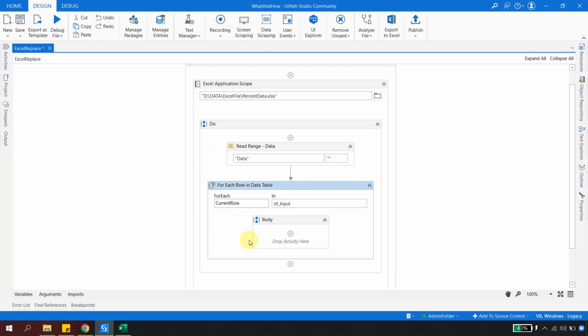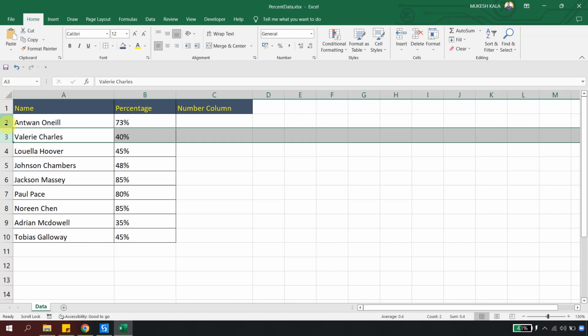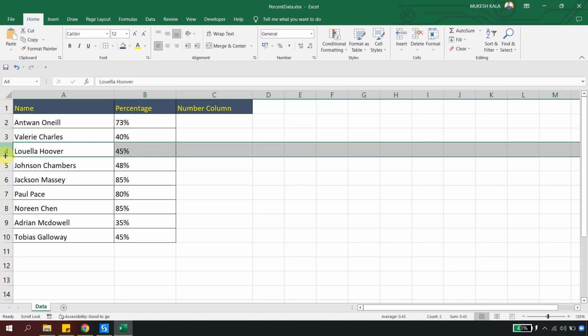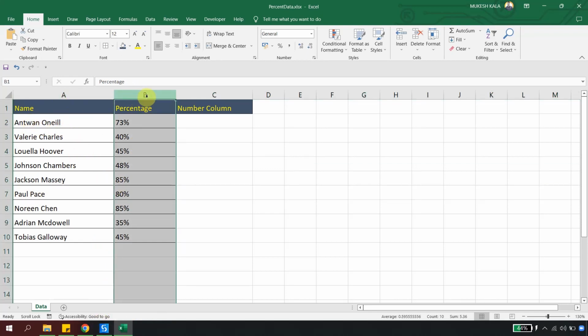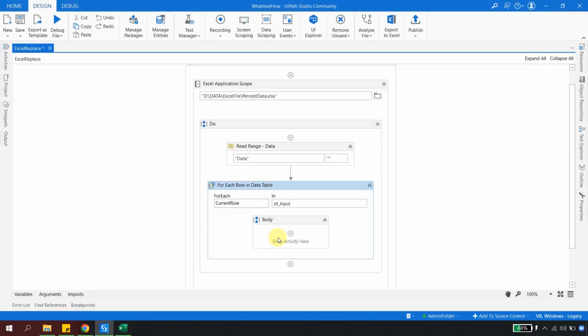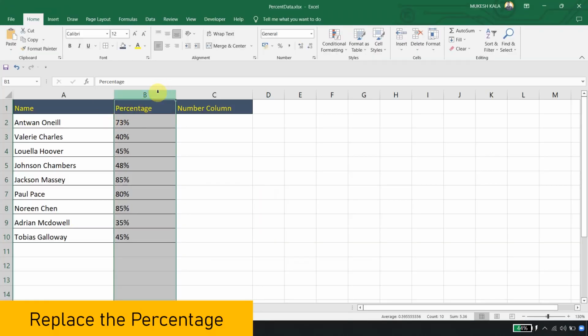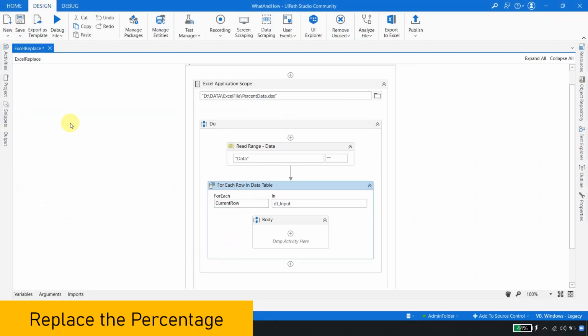Now when I am using for each row, its property is that in the current row, you will get first this guy, then Valerie, then Loyola, then Johnson, then Jackson, then Paul. So the current row will have all this data one by one, and I am interested in the percentage column, or I would say the second column. So in the body, let's try to replace the percentage from the second column. Column 1, column 2. So let me go back to UiPath.